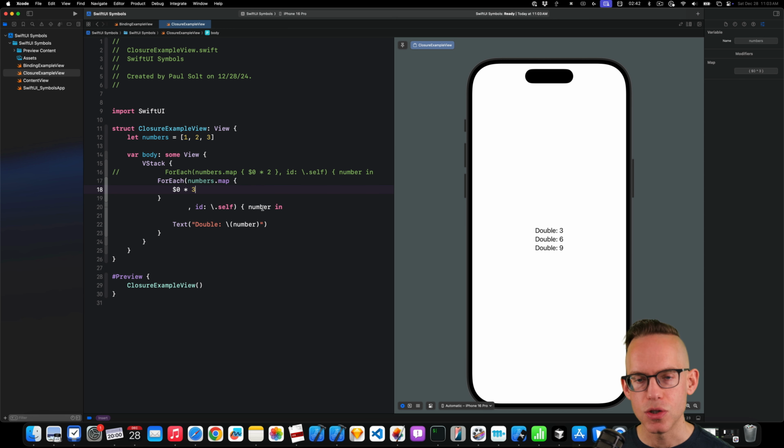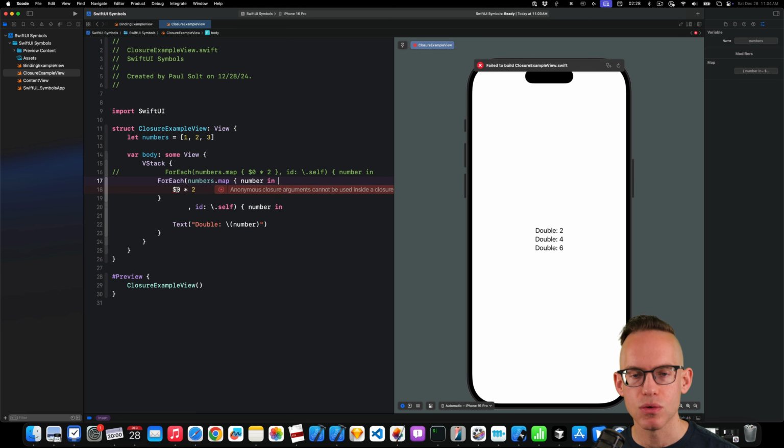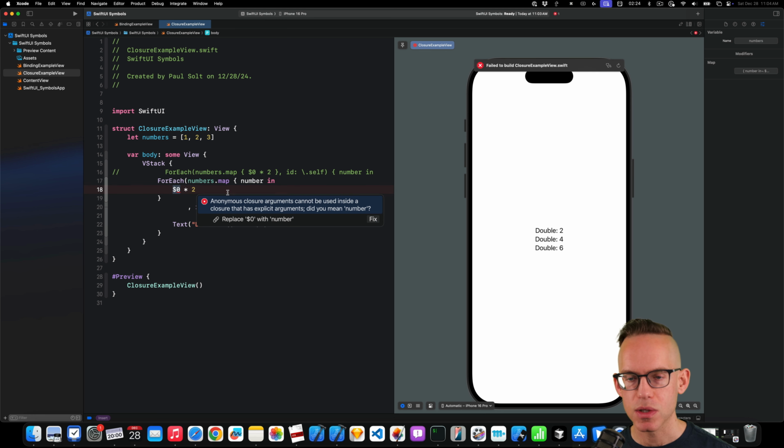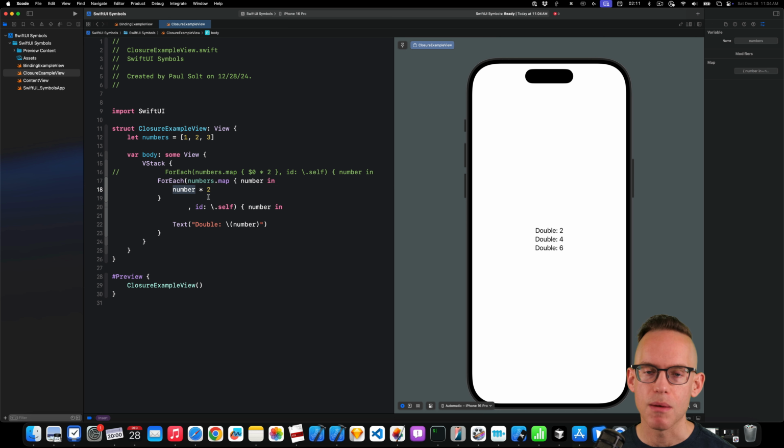What we can do to make this a little bit less dense is we could give this first property a name. So this is a parameter that's being passed in. So we could just call this the number, and we could say the number in this closure. And now we're not doing an anonymous closure argument. So that's what this is complaining about. It's saying anonymous closure arguments cannot be used inside of a closure that has explicit arguments. Did you mean number? And so here the fix-it is actually correct. We want to do the number ×2.